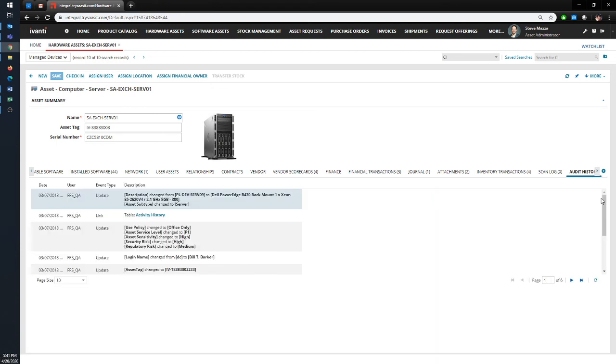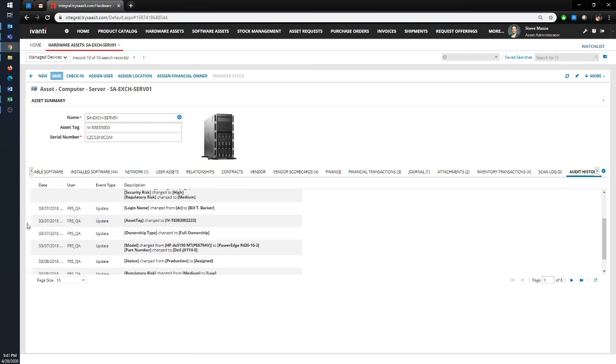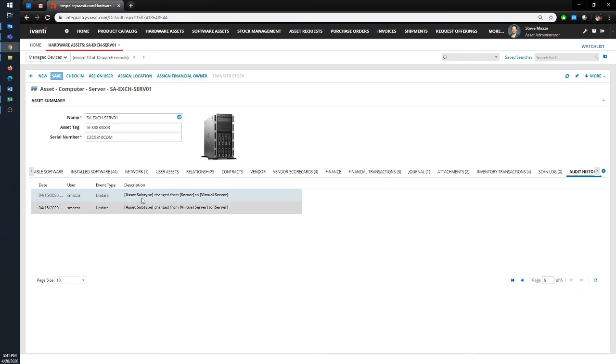The audit history shows anytime the values related to the asset are changed. There's a date time, and then there's also a type of transaction, and then a record of who did that transaction. So here's a couple that I did, and that's recorded in terms of, here's an area where I changed the asset subtype from server to virtual server. All right, and so that's the kind of information that's tracked in the asset repository.